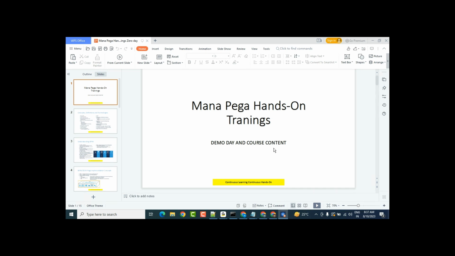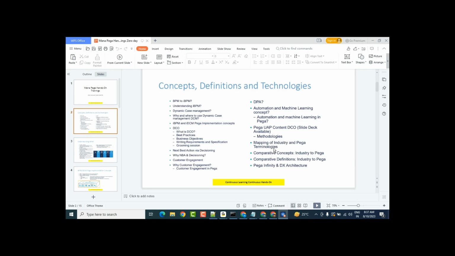So let me start with a quick intro. I hope you all are familiar with the concepts, definitions and theoretical knowledge in Pega. This training is only for the students who are aspiring to get hands-on experience. It is only for real-time hands-on training, so we will not be covering that much theory. Completely, we'll be working on the design and development of the application only.